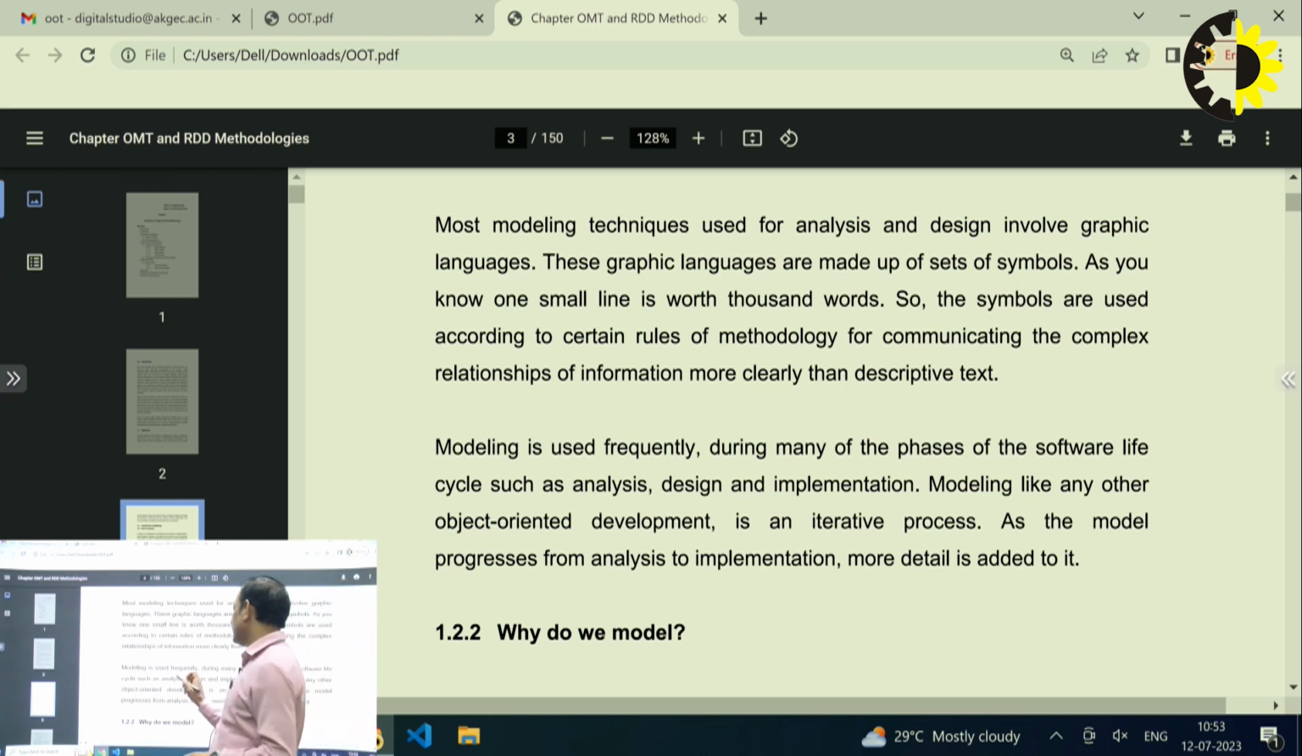So modeling is used frequently during many of the phases of the software life cycle such as analysis, design, implementation. So modeling, like any other object oriented development, is basically an iterative process. As the model progresses from analysis to implementation, more details will be added to it.